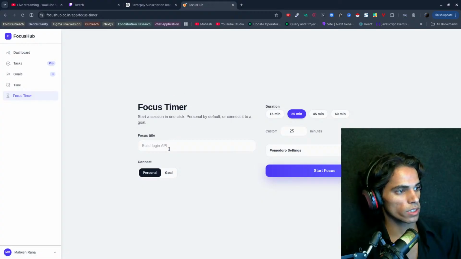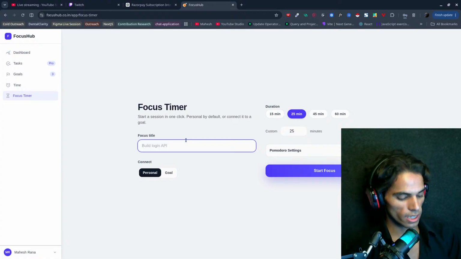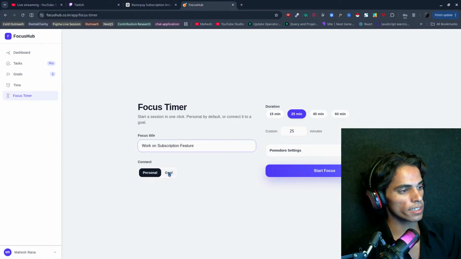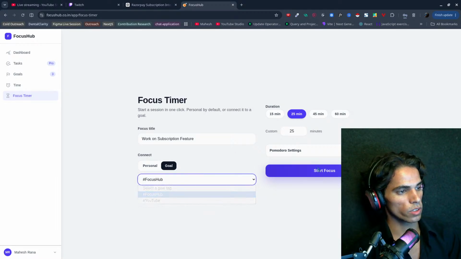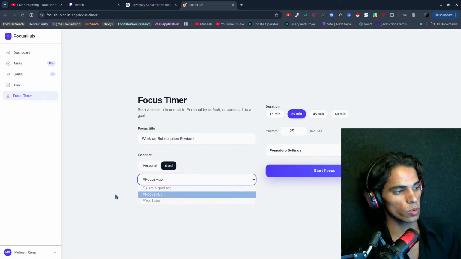And then you have our focus timer. If a user wants to focus on anything, they can do the focus work here. Like if I say work on the subscription feature, and let's give it Focus Up. You can select personal if this isn't connected to any goal, but if the focus timer is connected to any goal, then you can connect it to the goal by selecting the tag here.